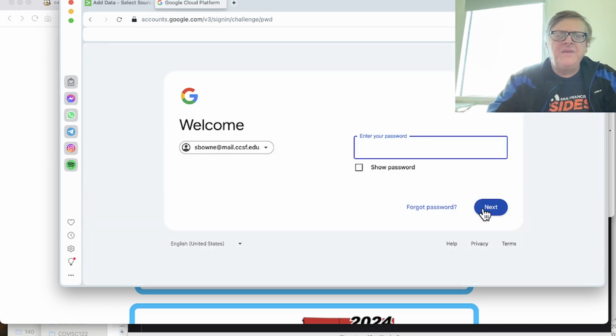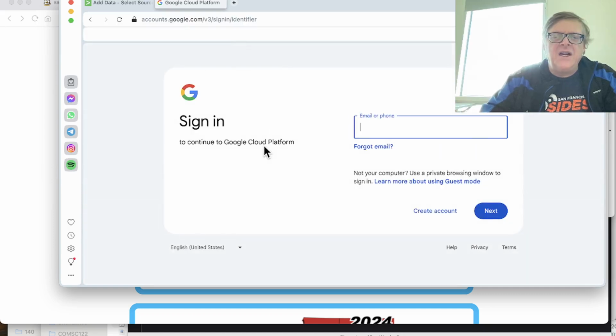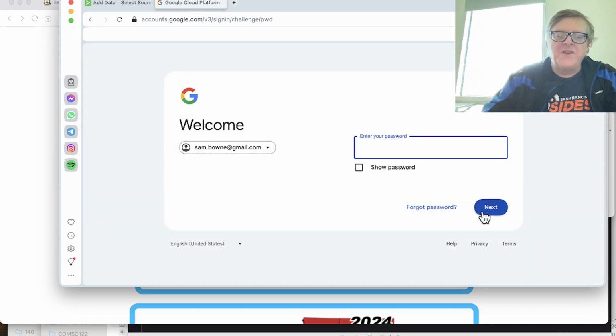Let's see. Wait, this is mail.ccsf.edu. Holy cow, I don't think I have any servers on that account. How do you use another account? Oh, email. Here we go. Okay, good. So let's try. I think I have some servers on this account.